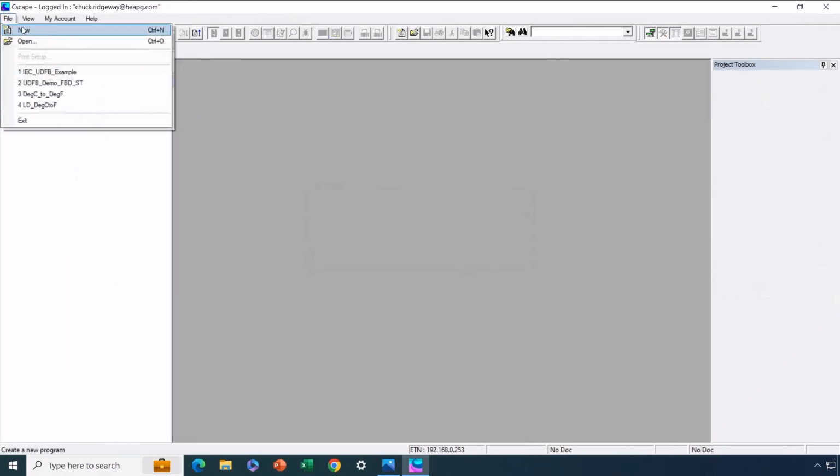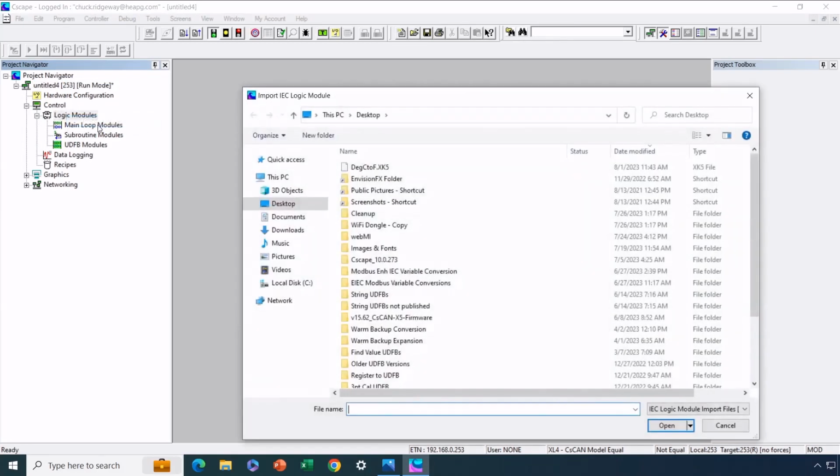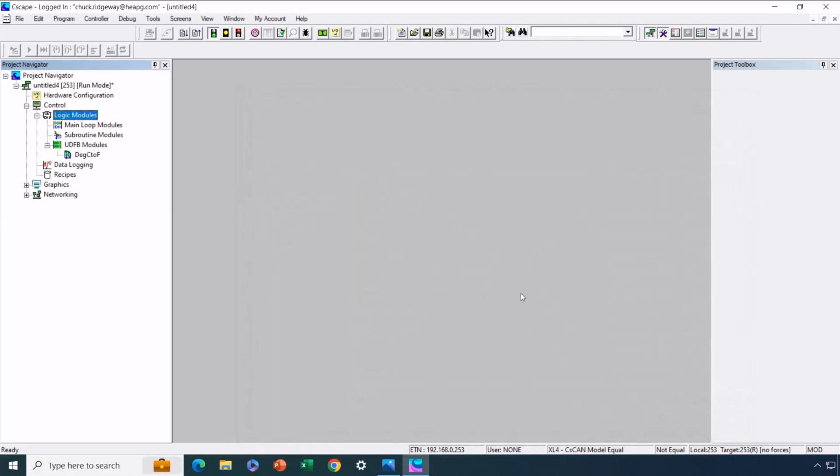And I'm going to create a brand new IEC program. And I'm going to show you how to get started in terms of making sure that this new program can also use that user-defined function block. The way I do that is by going to Control, going to Logic Modules, right-clicking and choosing Import Logic Module. So that's where I'm going to import that XK5 file that I had saved in a previous step. If I archive this, it's going to be available on any future project I want to use it with. So now it's been imported into my project.